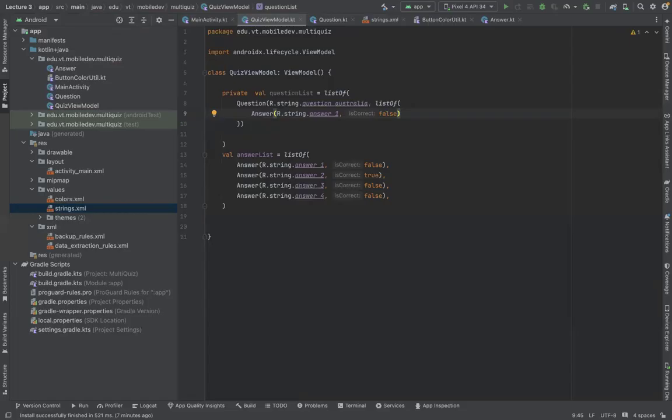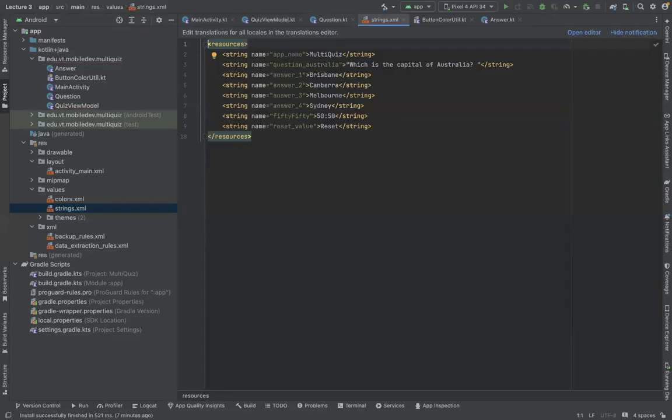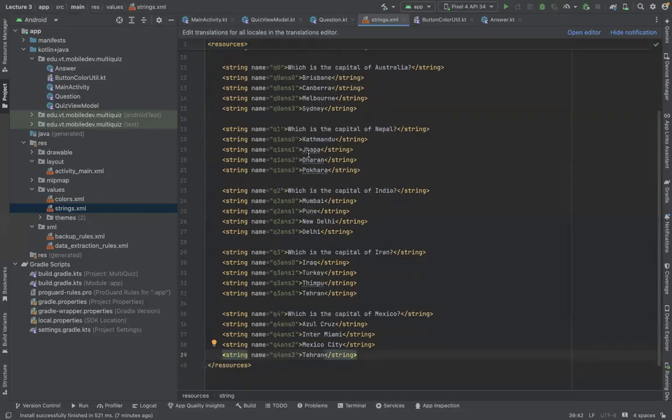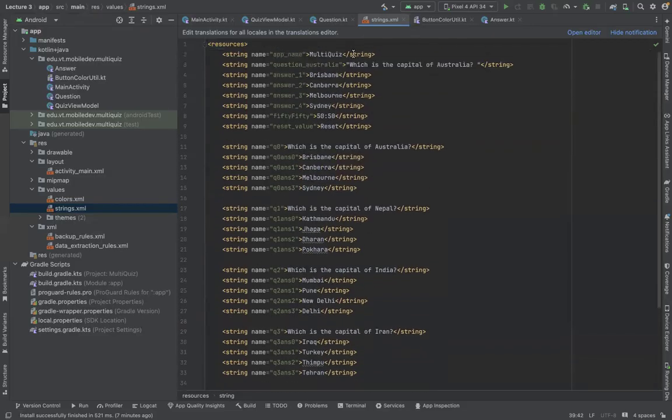Actually, let me go to the string resources first. I'll go to string XML. And then instead of having this, I'll just copy and paste all these questions here. I put the same questions that I showed you guys. So you need to put question 1, answer 0, question 1, answer 1. You just need to copy and paste these questions here in the string XML.